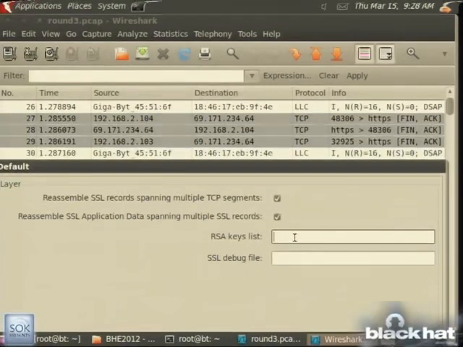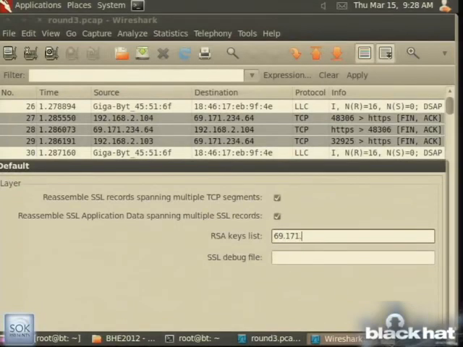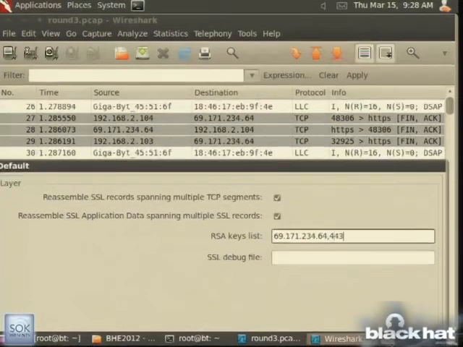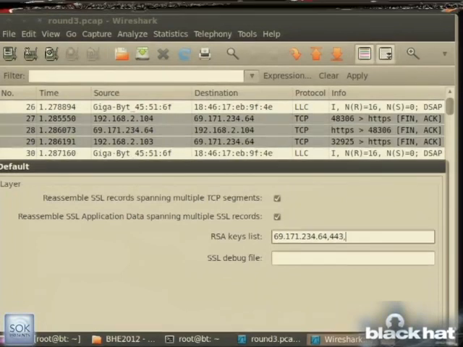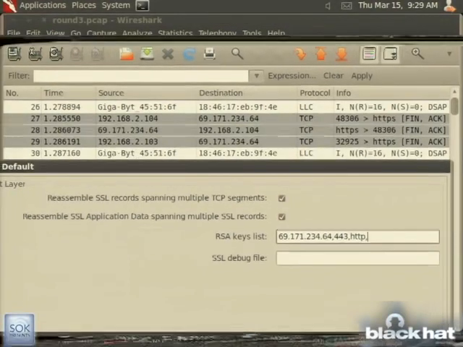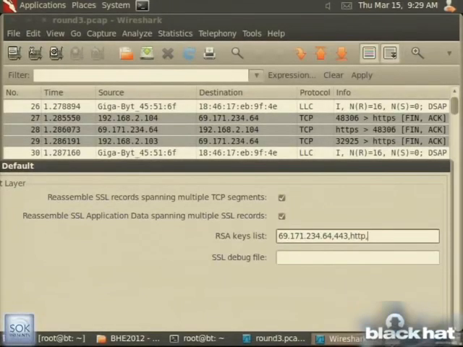But in any case, we're going to enter in the IP address here. So it's 69.171.234.64, comma. And then what we enter now is the port. And some people had issues with this. What do we want to enter in for the protocol? HTTP. Yep. And why do we enter HTTP and not SSL? Yep, because the HTTP is within the SSL, and that's what we're actually searching for to have decrypted. So then we'll enter that, and then the location of the cert.